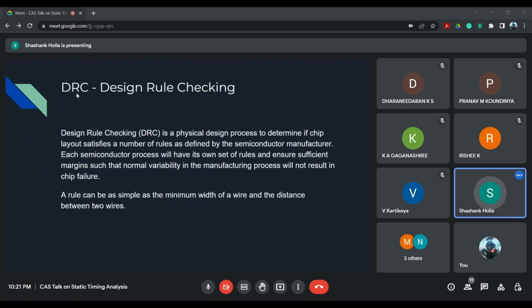And of course, there is DRC. People who have worked in the final stages of any VLSI process will know this. DRC is like the final thing that we do. Design rule check is basically about fabrication. Our semiconductor companies are fabless companies, so we'll send the design to some fabricator, TSMC or some other. They'll have a set of rules which our design should meet. One small example is the minimum width of the wire, or the distance between two wires. So is our design meeting these rules? That also comes under STA.